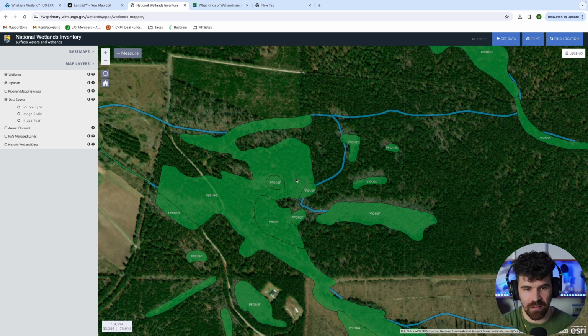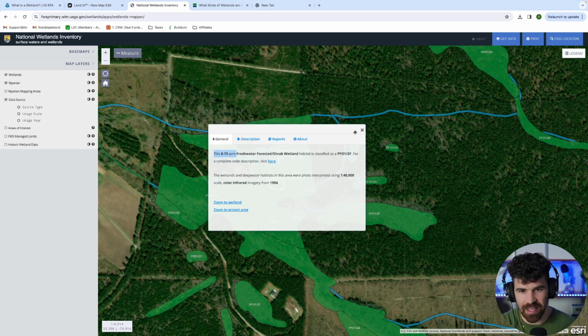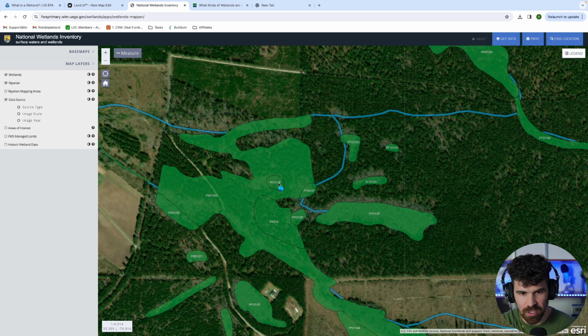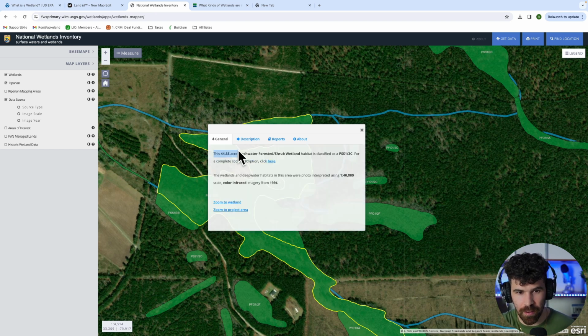We're not sure exactly. But the cool thing about this wetlands mapper is you can actually click into each part of these wetlands. So this is 0.73 acres, freshwater forested shrub wetland, and you can see which part it is pulling up right here. This is that part. You click the bigger part. Okay, this is 44.55 freshwater forested shrub, and then how this is classified. You can look all these things up. You can get a ton of information.